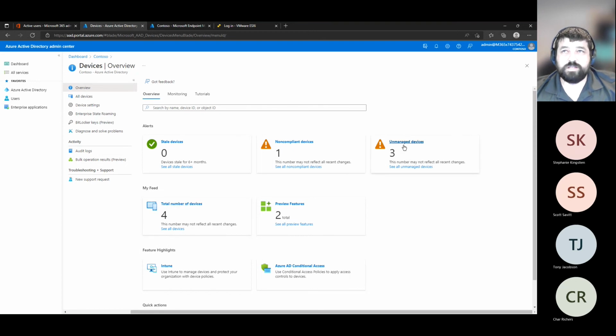Total number of devices, unmanaged devices, non-compliant devices, as I stated. Stale devices, those are devices that haven't connected to 365 in 6 months or longer. A lot of times I'll see devices listed here that are registered with 365. Oftentimes that's cell phones that have been connected for email of past employees that those devices haven't been cleared out. So I tend to see that quite often here.